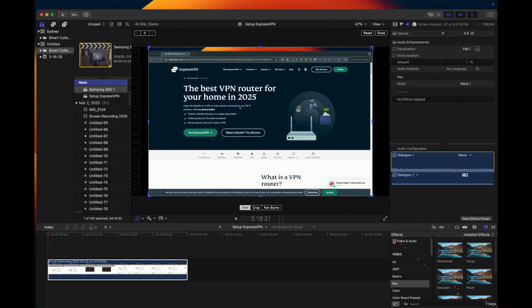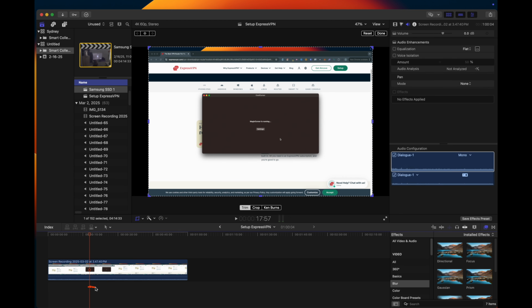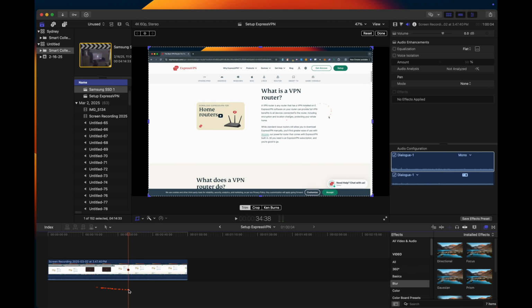In today's tutorial, I'll show you how to blur a specific area in Final Cut Pro to protect private data or sensitive information in your videos. Whether you want to blur a face, license plate or text, this method is quick and easy. Let's dive in. Okay, first, open Final Cut Pro and create a new project.